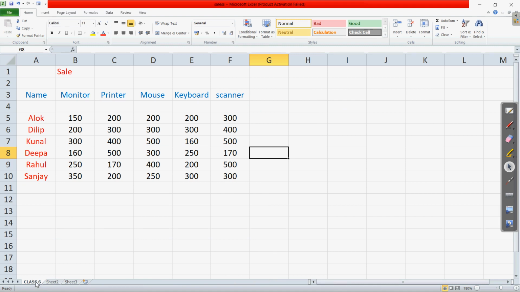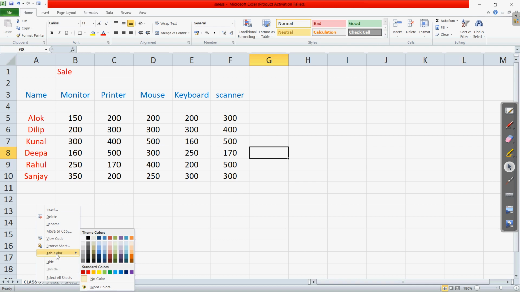So what we have to do, right click on this tab. When you right click on the tab, we have the different options. Now from these we have to go to the tab color. Clear? So here you can see, suppose I want to give red color to that, click on the red.